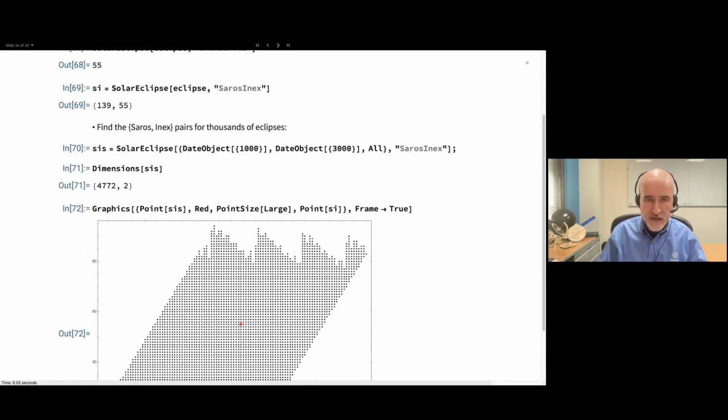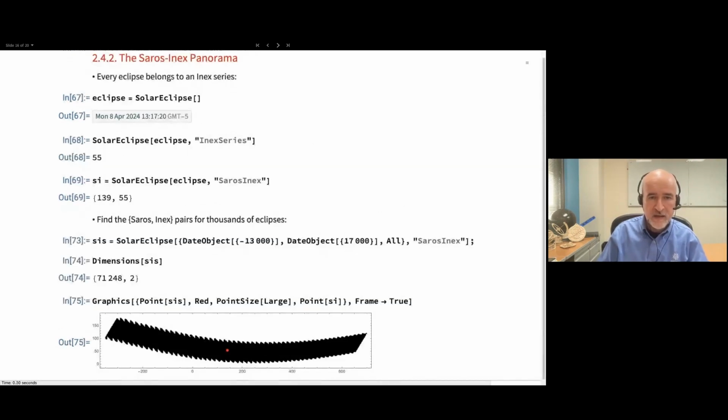We can do this for a much bigger collection. Let's go 13,000 years, 17,000 years. So now we have that, and now we have that. So you see, we have here like 1,000 families. These are incomplete families, but our eclipse is there. Every eclipse is one of these points. So you have here a lot of data to do statistics, much more than you can find in other places.